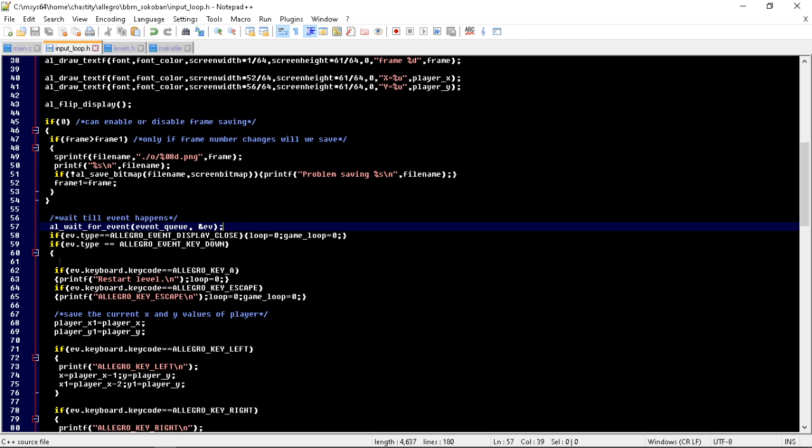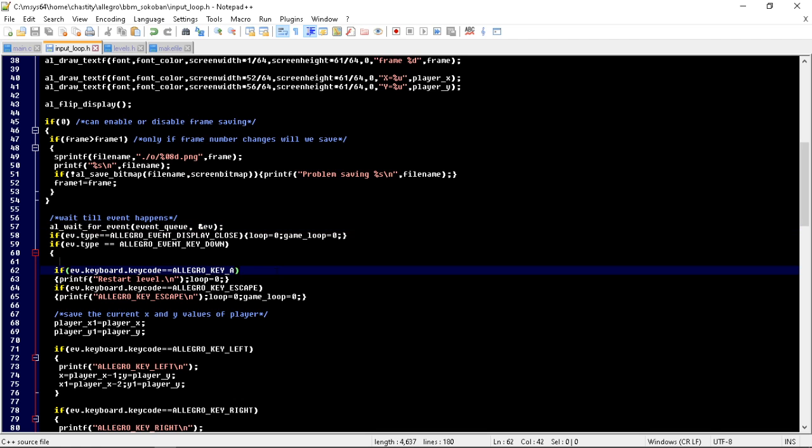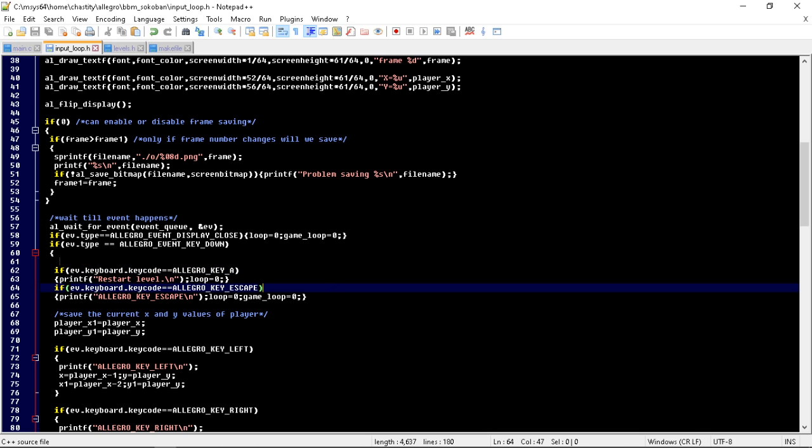Every key has a name. So this is the one, Allegro key A. If I press A, it restarts the level. And if I press escape, it exits the game. And that's because, see, as soon as the loop value goes to 0, the input loop ends. And when the game loop value goes to 0, then it actually exits the whole game loop, meaning it won't try to load the level. Whereas if only loop goes to 0 but game loop does not, it will restart the level. So I coded that carefully.